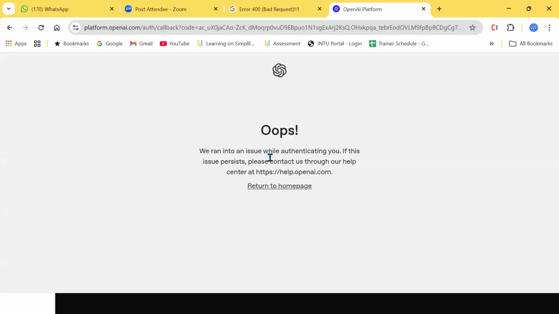See, we ran into some initial authentication issue. We have some issue with the congestion in the network only, OpenAI related, due to which I am not getting the desired output.